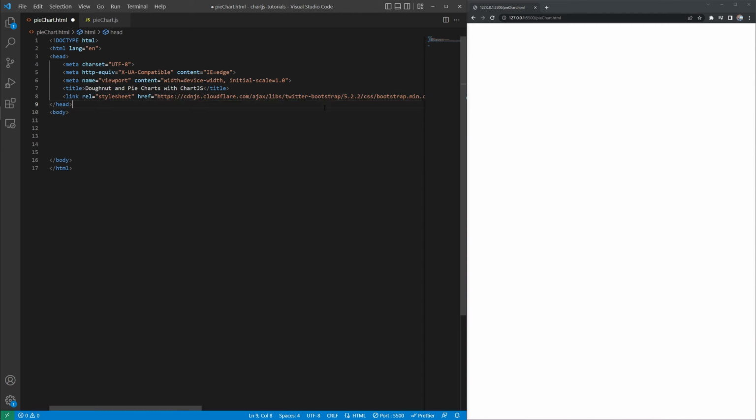and then the Bootstrap CDN. Now, Bootstrap isn't, of course, required for Chart.js, but we're going to be using it for some styling of the page itself. And then, of course, we'll bring in the Chart.js CDN link. And then to keep everything separate, we're actually going to keep our JavaScript in its own file.